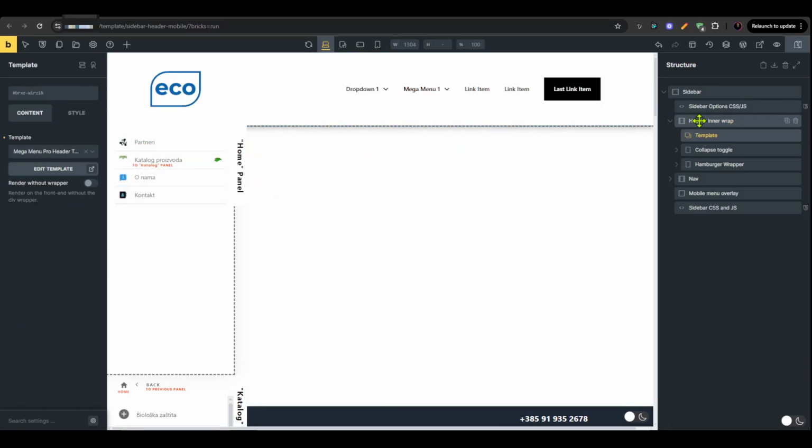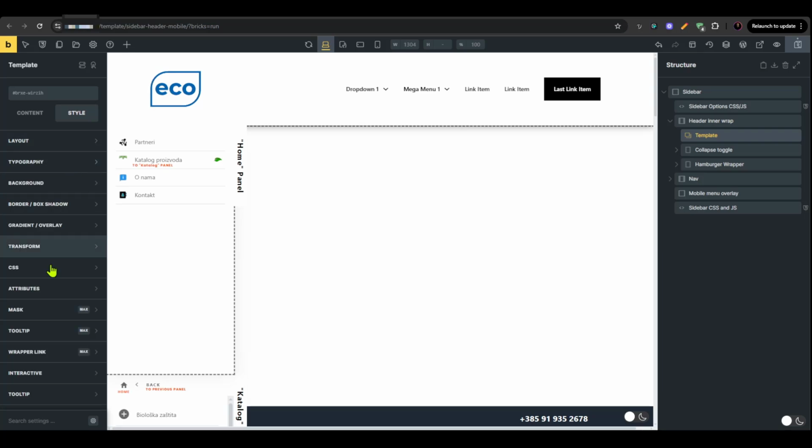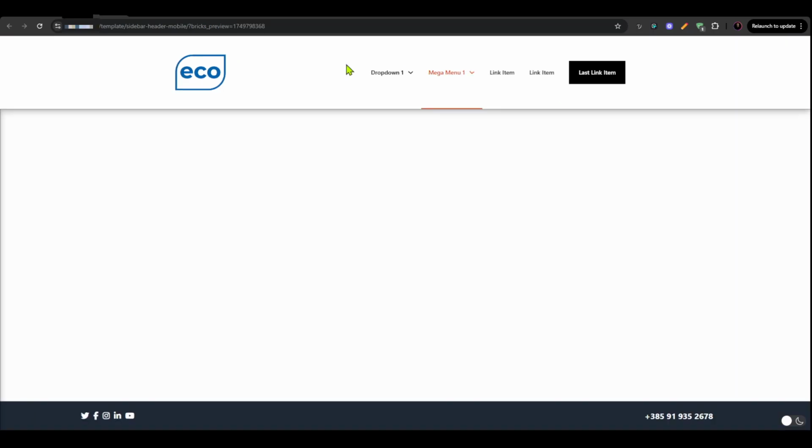Another thing you want to do is to make sure that you just do this render without wrapper, just for a cleaner HTML output. But of course, you have to read this warning. If you had any style applied on the template element itself, it's not going to take effect. Let's hope that you don't actually have any reason to apply any style on the template element itself. So I'm going to save this. Let's go to the front end. So now we have this.